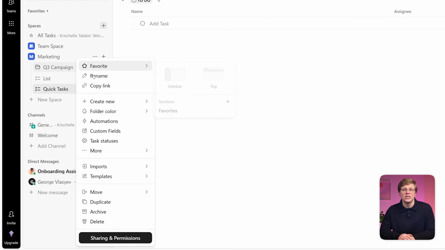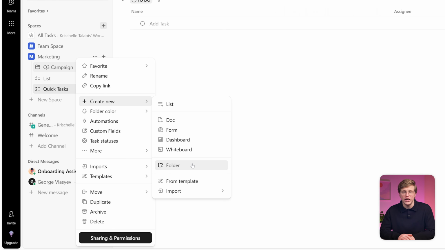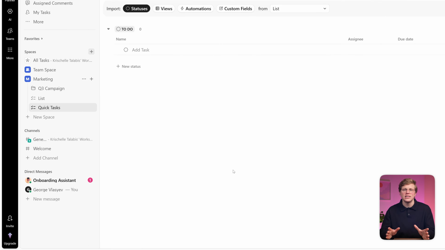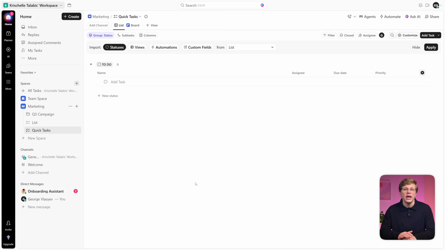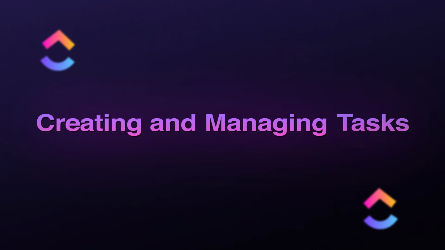Now, also worth mentioning, ClickUp 4.0 introduced something called subfolders, which adds a 4th level inside the hierarchy. I'm not going to cover that today because you genuinely do not need it when you're starting out. Master the basics first, and if your workspace grows to the point where you need subfolders, you will know it. Creating and managing tasks.